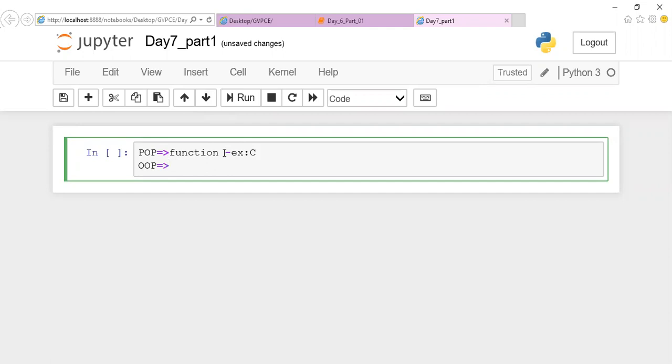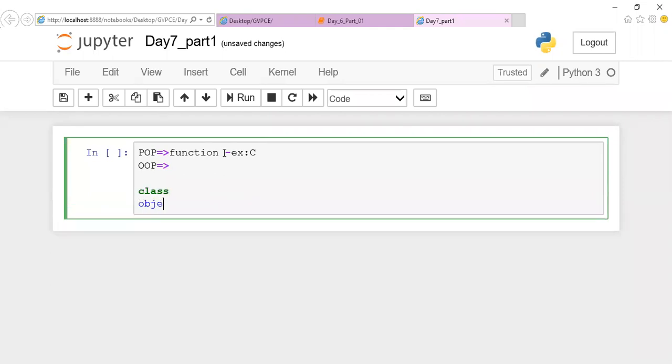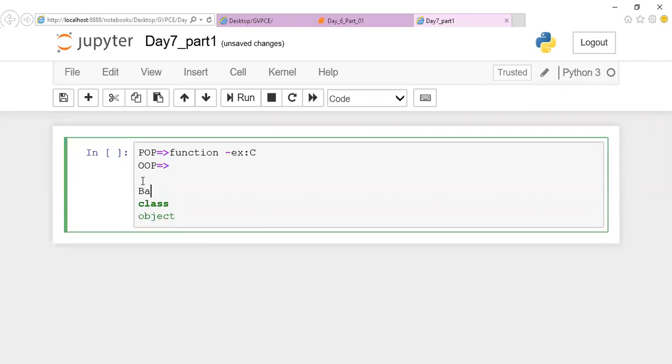Whenever I say object oriented programming, the elements of a program depend upon the class and object, where these two are the base elements. So when I say object oriented, we have two important elements: one is class and the other is object. These two elements are the base for object oriented programming. Without these, I can't construct a program. Clear?